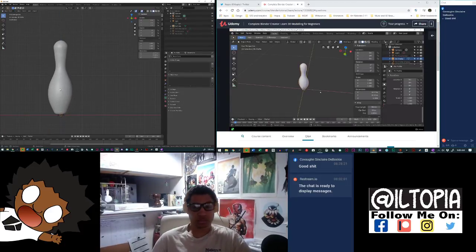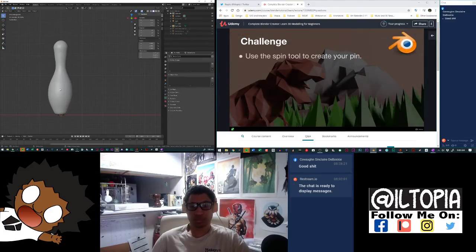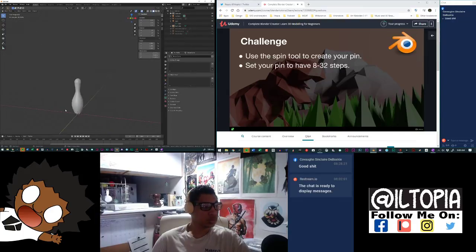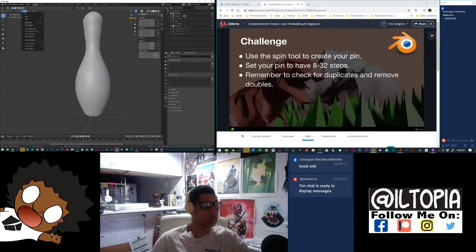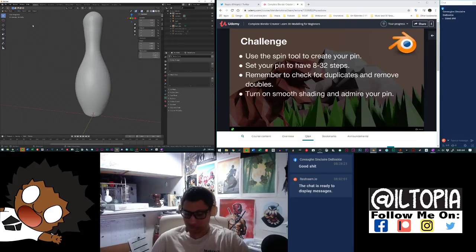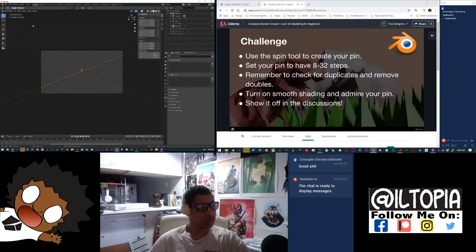And with that knowledge, it's time for your challenge. Your challenge is to use the spin tool to create your pin. Set your pin to have between 8 and 32 steps. Don't worry if you have to go back and just try out some different numbers of steps, depending on how it looks. And remember to check for duplicates and remove doubles if you do have them. Turn on smooth shading and sit back and admire your pin. And once you've done that, go and show it off over in the discussions. Pause the video now and give that a go.